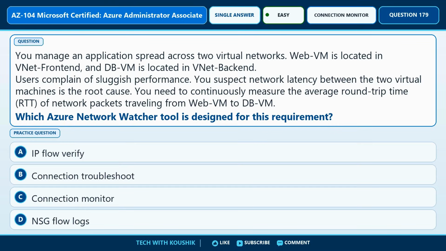The next item is question number 179. The focus now shifts to Connection Monitor. Consider this scenario. You manage an application spread across two virtual networks. WebVM is located in VNet frontend, and DBVM is located in VNet backend. Users complain of sluggish performance. You suspect network latency between the two virtual machines is the root cause. You need to continuously measure the average round-trip time, RTT, of network packets traveling from WebVM to DBVM. Which Azure Network Watcher tool is designed for this requirement?